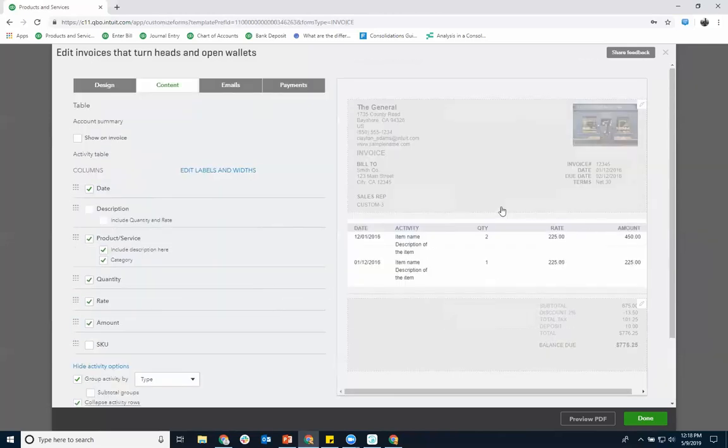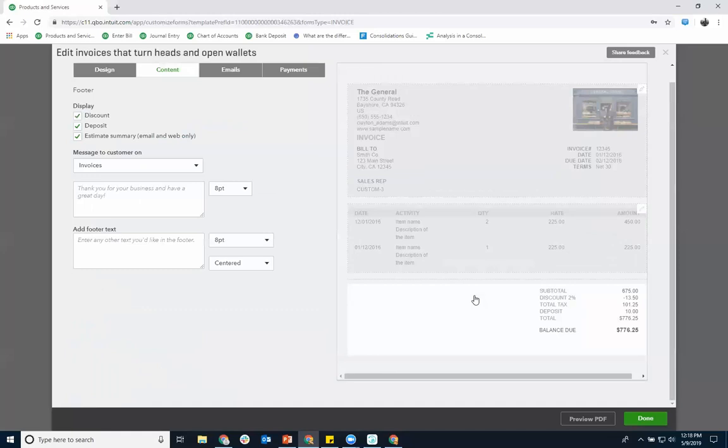You choose what you want in the target area of the invoice. You can create as many invoice templates as you want. They can have different logos. And then the bottom part is just discount, deposit. If you want the progress invoice estimate summary, that's down there as well.